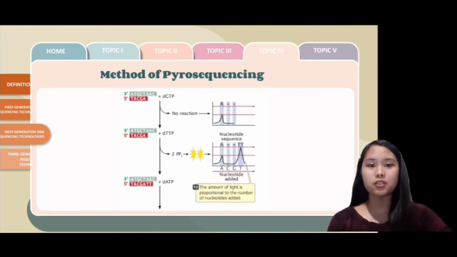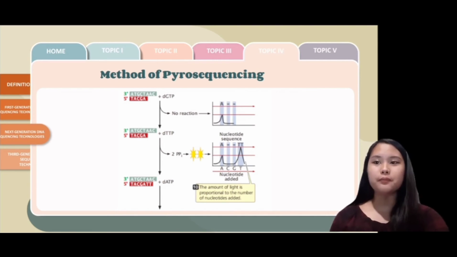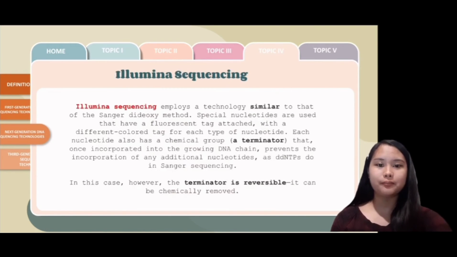So the light is measured by an optical detector. And then the amount of light is proportional to the number of nucleotides added. So if the template in a well specifies 3 successive adenine nucleotides, then 3 nucleotides are added and then 3 times more light is emitted.